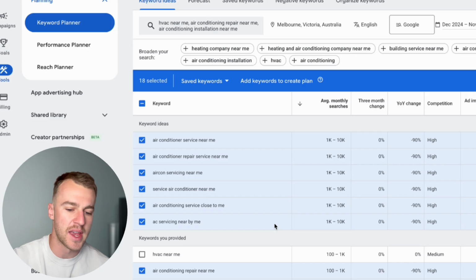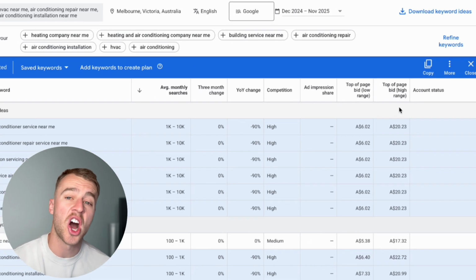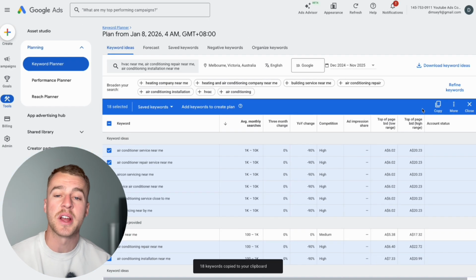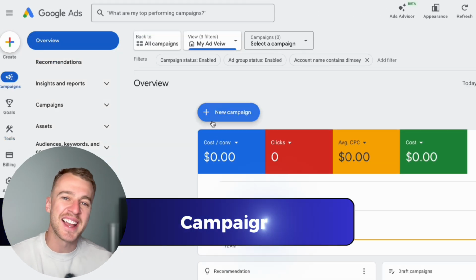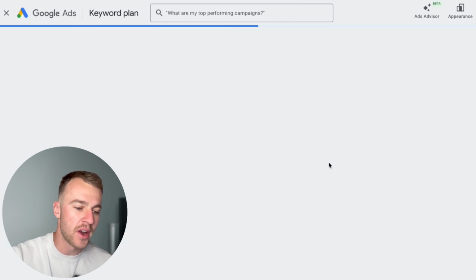All right, I've grabbed a few keywords now. Now what we want to do is just really remember the top of page bid, high range. Just remember this, guys. We're going to need it later on. Tap on copy. I'm going to paste these into my notes so I can use them when I create the campaign. So let's go over to the left-hand side, tap on campaign. Now let's start getting this rolling and actually start creating the campaign. Tap on this, create a new campaign.